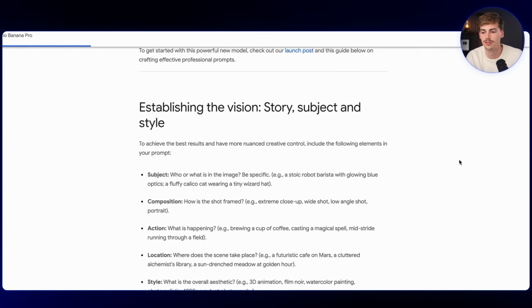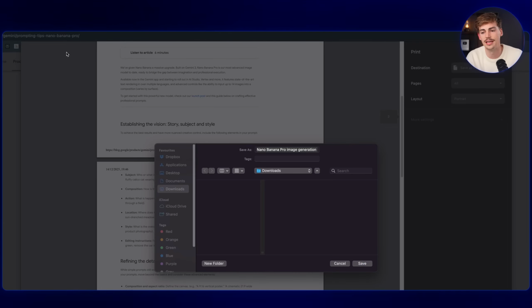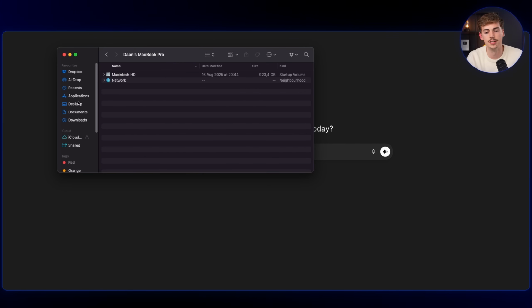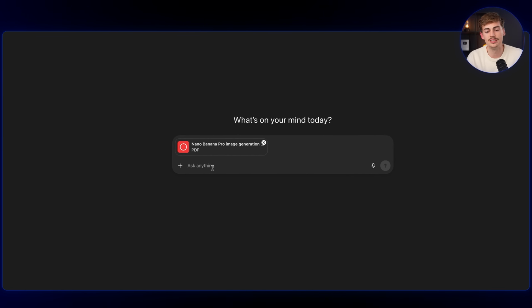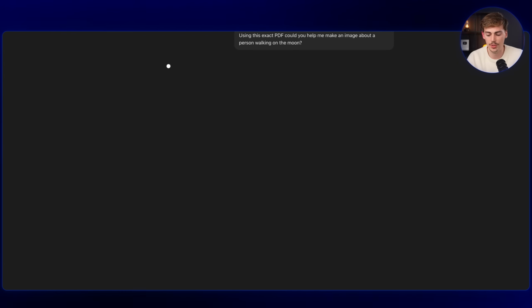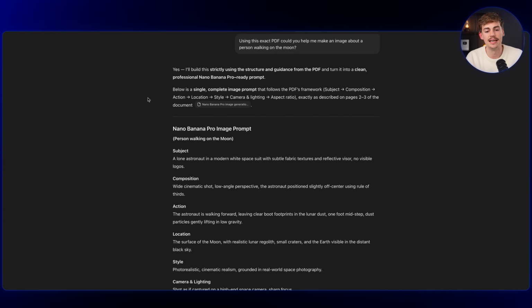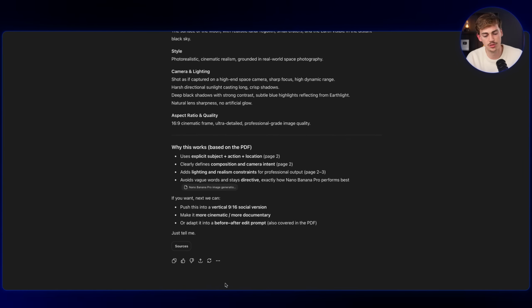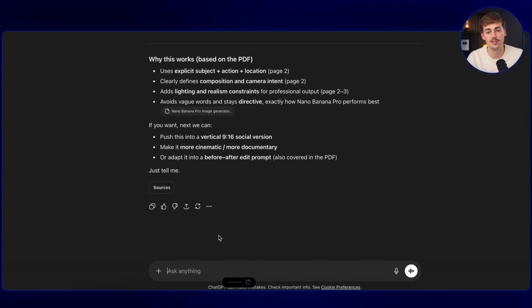So what I can do is if I print this, I can download this as a PDF. Then I can put this into ChatGPT by dragging it over. And then I could say, using this exact PDF, could you help me make an image about a person walking on the moon? Then we hit enter, and now ChatGPT has written out the entire prompt for us. So we only have to ask it to, can you sum up all of this into one prompt?